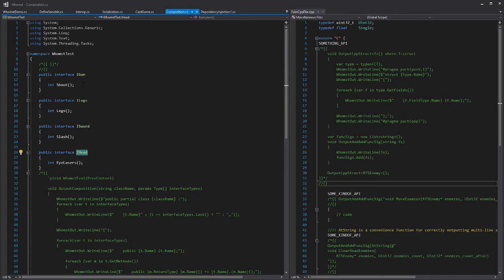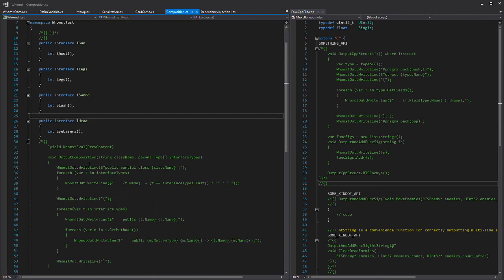And I have already existing implementations of IGun. I have a gun made. I have an ILegs implementation made. I have an ISword implementation made. I have an IHead implementation made.